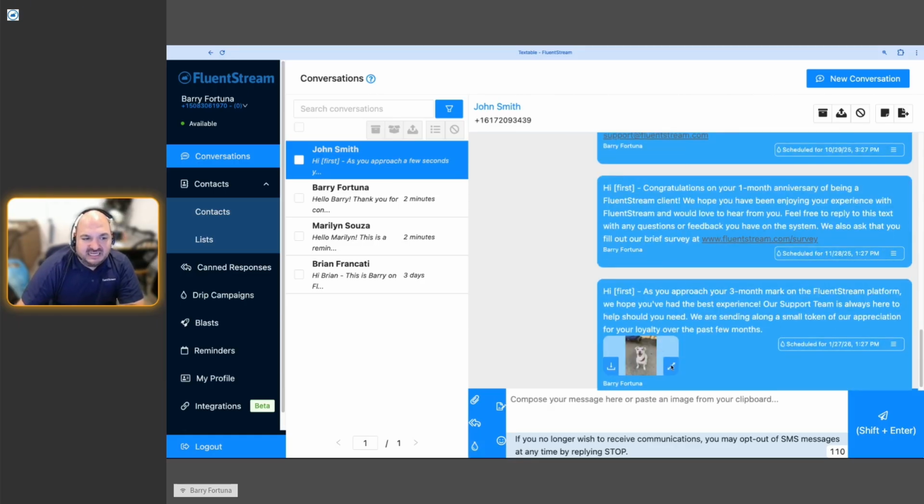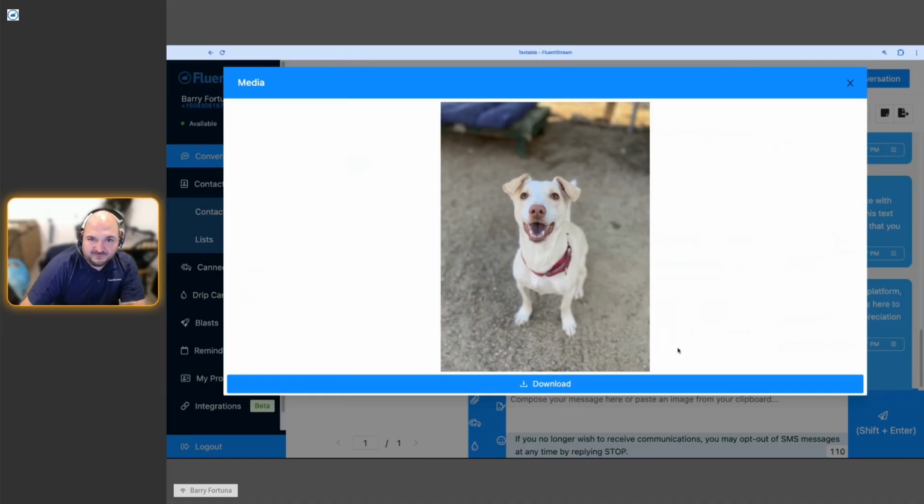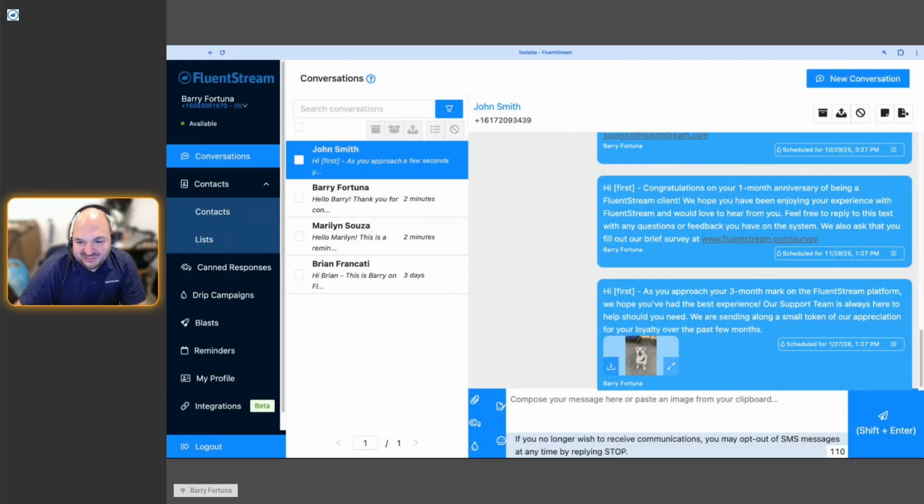And I can also see the attachments. So as mentioned before, we can include photos, videos, and attachments such as PDF files. As you can see here, this is my dog Sandy, which I believe is one of the best appreciation flyers you can receive.